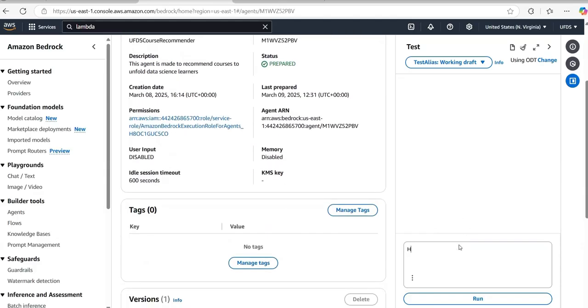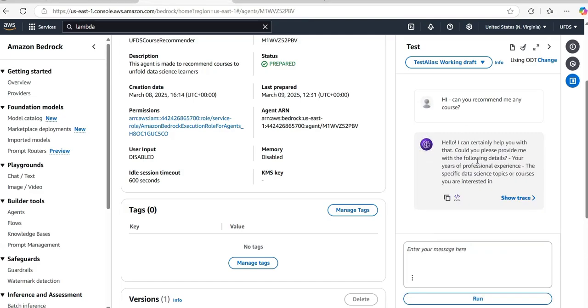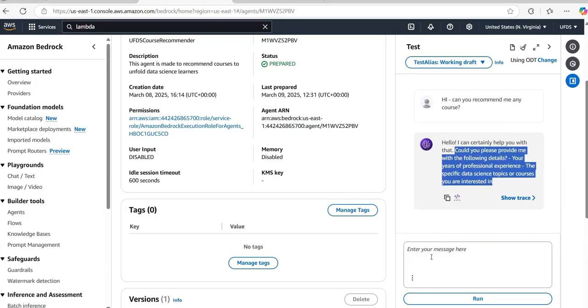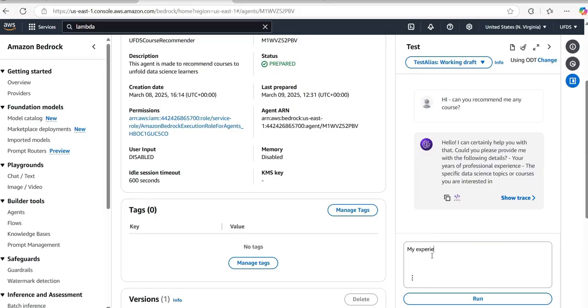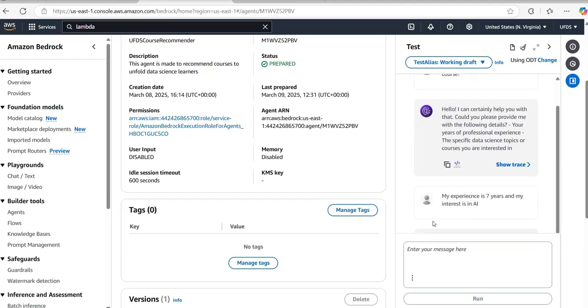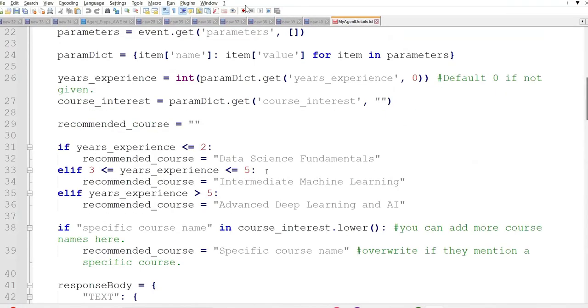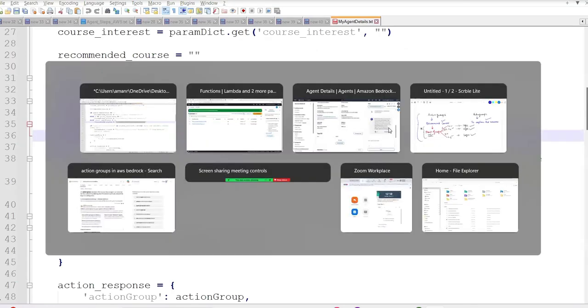Now what I can do is say, hi, can you recommend me any course? Let's see what the agent does now, because it has some more capabilities. It has some functions which it can call. So it is asking, could you please provide me with the details, your years of professional experience, the specific data science course. My experience is 7 years, and my interest is in AI. Let's see what happens now. One important thing to see here is that for 7 years, the recommendation should be advanced deep learning and AI. That is what I'm expecting.